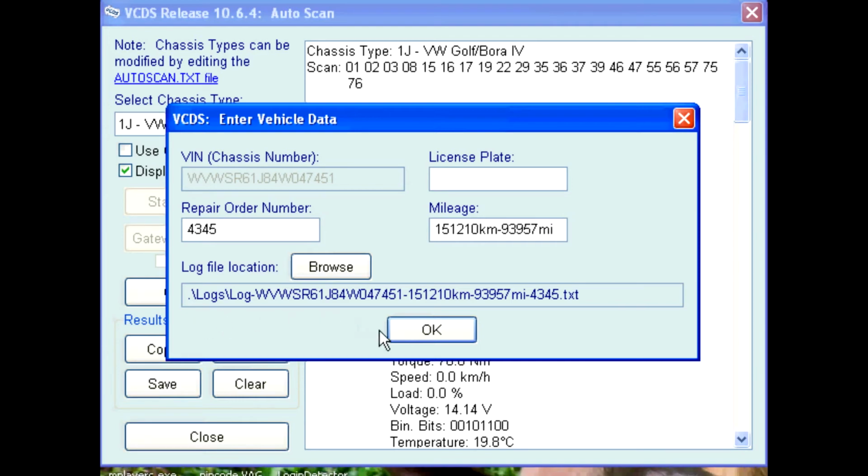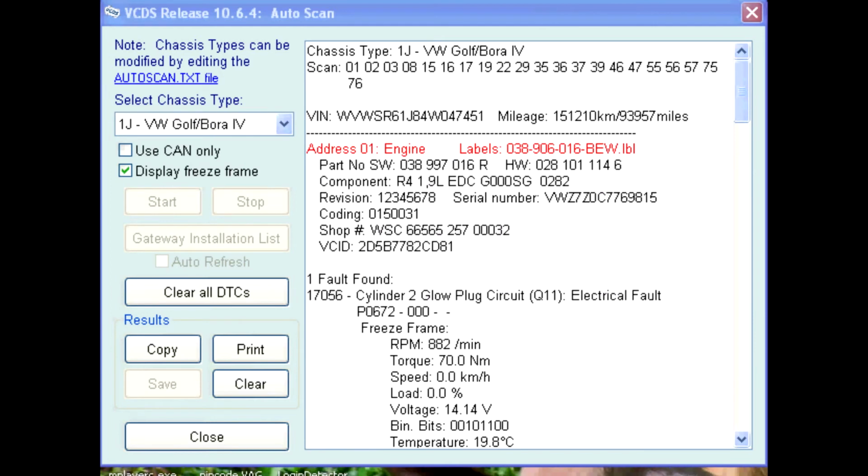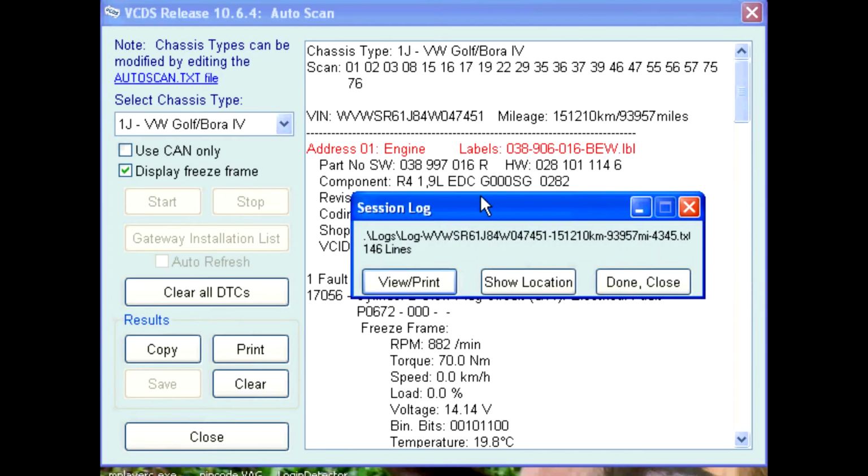Once you do save the autoscan to your hard drive, a session log is started. View Print will open the text file in the Windows Notepad. The Show Location button will open the folder where the autoscan text file was saved on your hard drive. The Done Close button ends the log session.